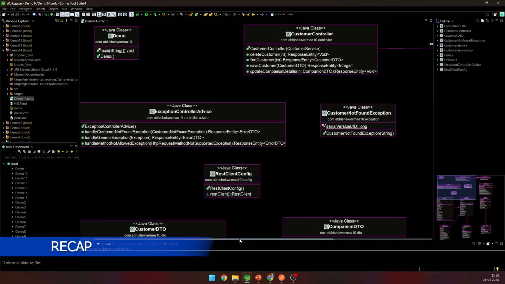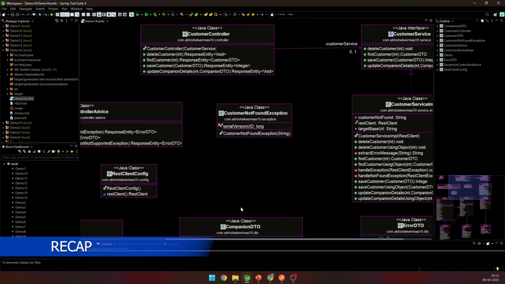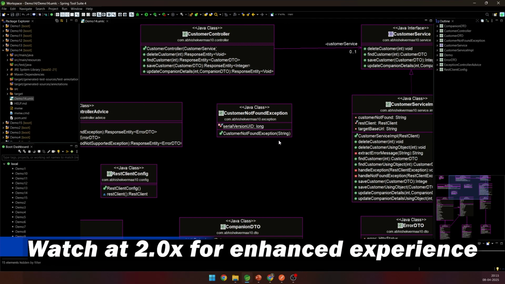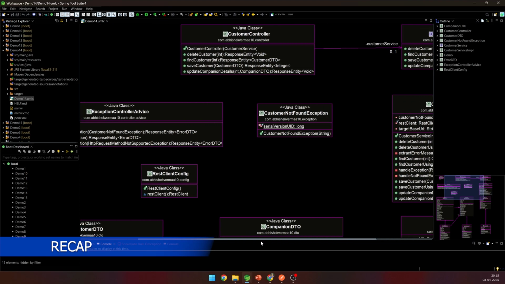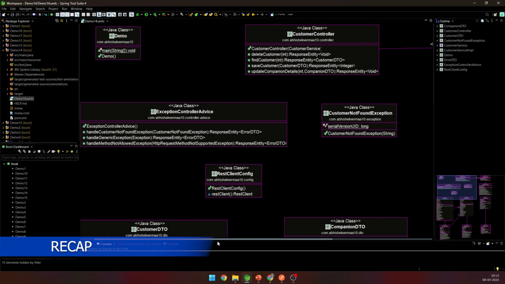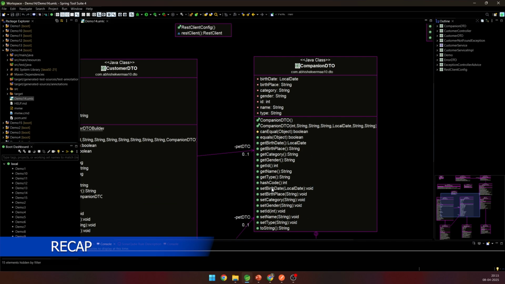Then we were having the controller layer. In the controller class, we were having 4 different methods. Then from the controller, we were moving onwards towards the service layer. Then you see that in the service interface, we were having only 4 methods. But in the service IMPL, we are having so many methods. The reason for this is that I was showing you different ways of accessing post, put, get, as well as delete APIs using REST client. Then besides this, we were having custom exception, controller advice, the REST client config, and the DTO classes.